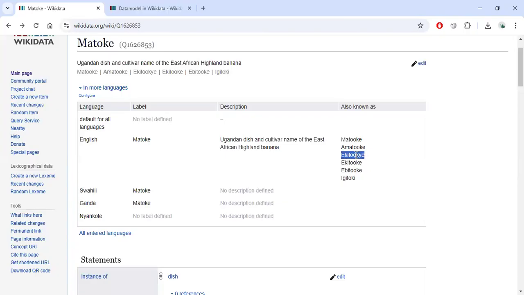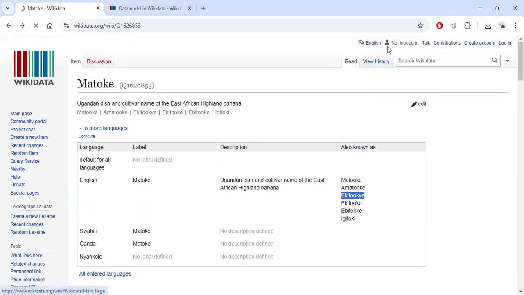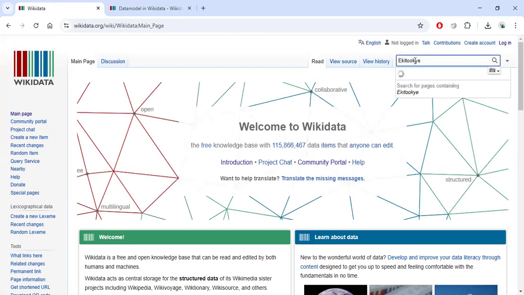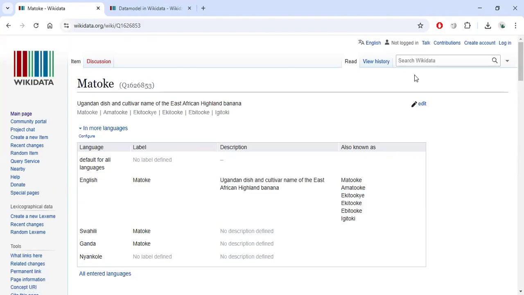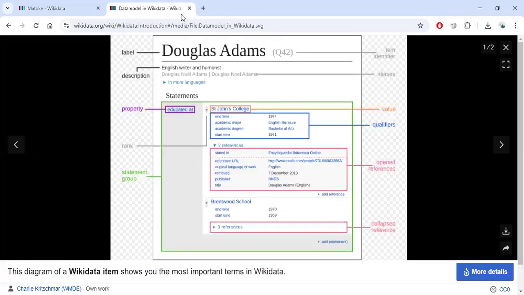So if I click back to the logo here, and someone searches for Echtoche, you're supposed to get that that person is talking about Matoke. That is the purpose of the aliases: different languages, so that we don't miss anything. And we're seeing a Ugandan dish, on cultivars or something like that. So that is what we've seen.